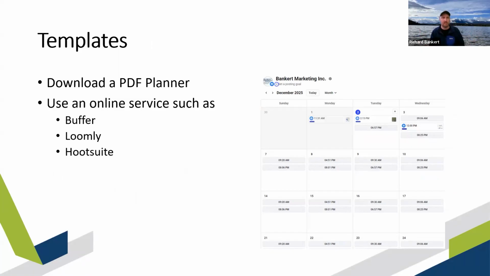You can also use online services to plan out your calendar. I've got a picture of my Buffer sitting up there. Loomly, Hootsuite, there's a million different ones like that. I've used everything from some that are really expensive and some that are incredibly cheap.